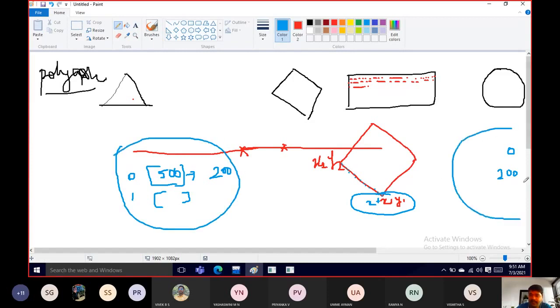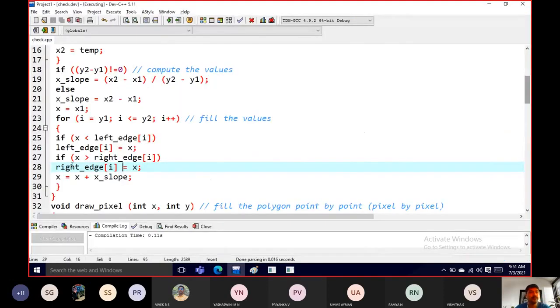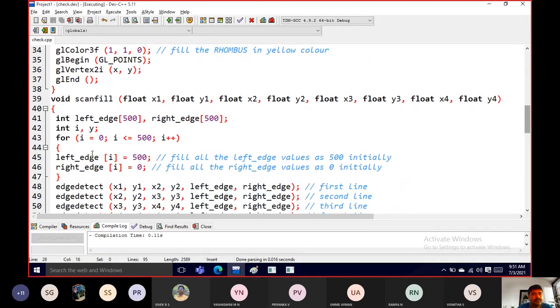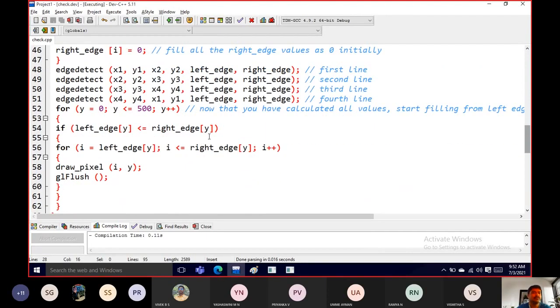Similarly, the same thing will happen for the right edge also. Okay, so this code is what is doing, it is filling the values. All right, so once it is done, it will know all the values of x1, x2, x2, x3, x3, x4, x4, x1 again. All the 4 points it will calculate, right? Once it calculates, then it is very simple.